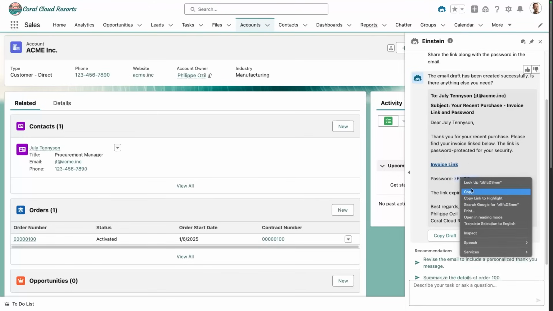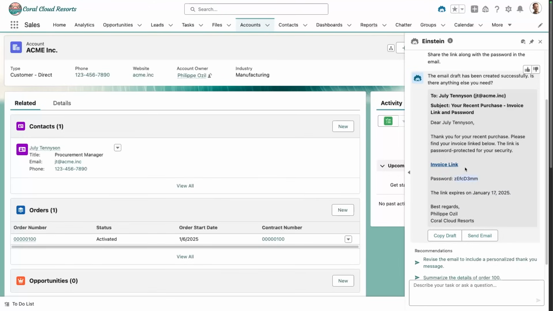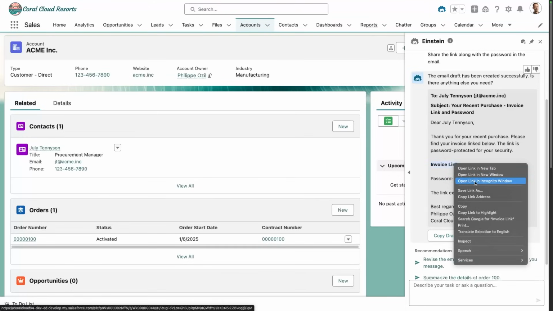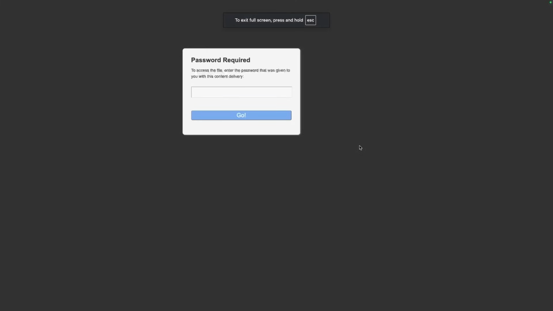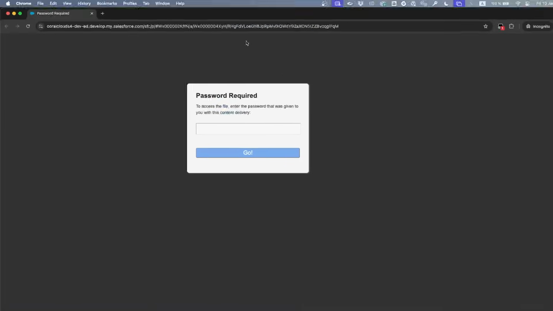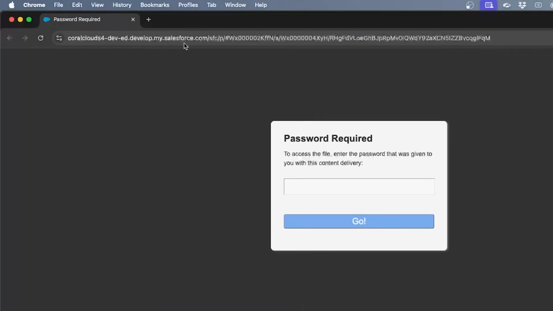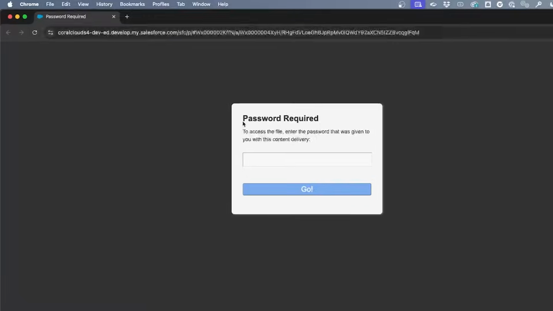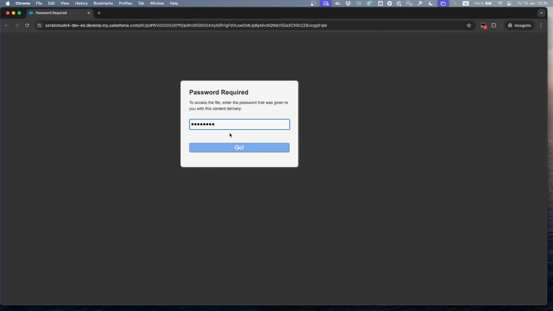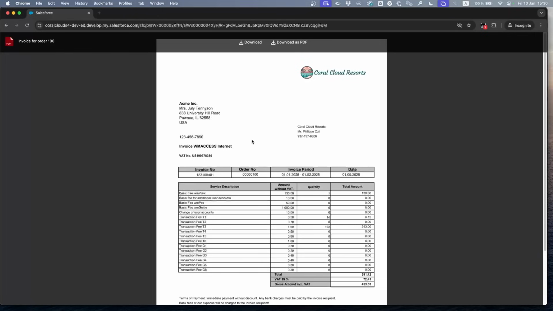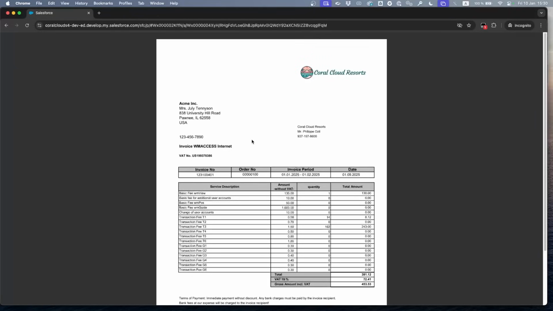Now, I'm going to copy the password here, and we're going to try to open the link in a new incognito window to make sure that it does work as expected. So first of all, you see here that the URL that is exposed is actually no longer on Heroku. It's on our Salesforce org, and we're using a temporary file to expose it. Now, if I send the password here, you can see that this is our invoice as expected.